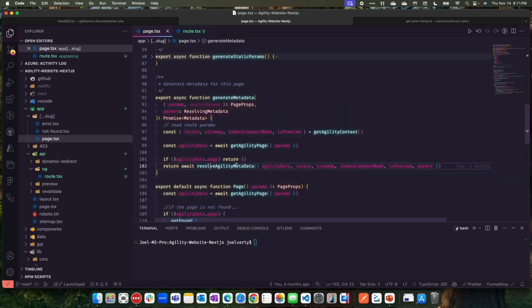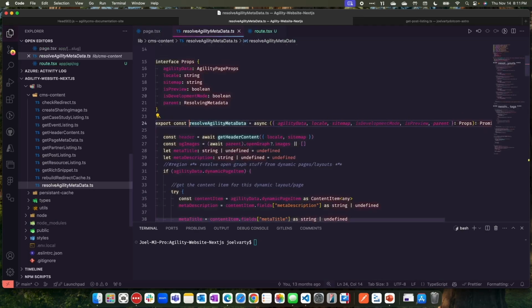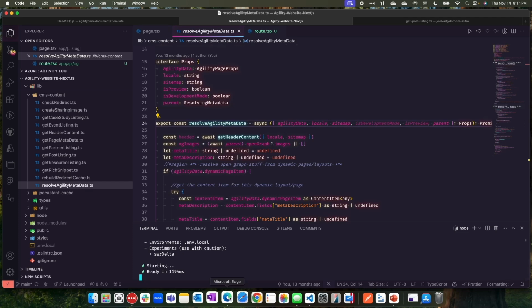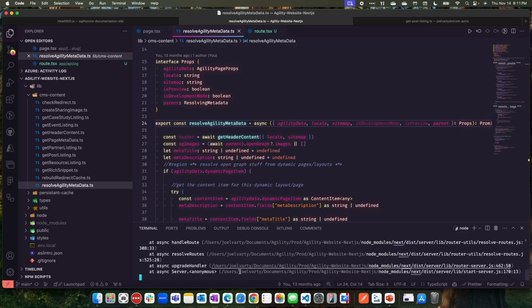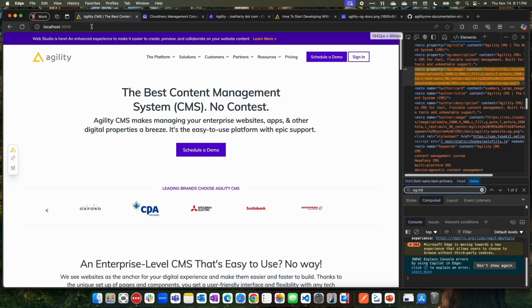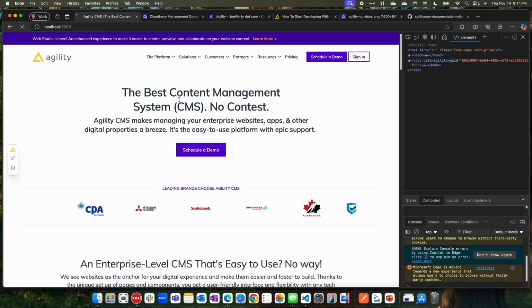We have this function called resolve agility metadata, and it's doing a bunch of stuff because in this site, there's a lot of different kinds of content. Let's look at a few of them so you can get an idea of how it might work for you if you're working with similar content. I believe this has started up, so let's go back to localhost 3000. Oh, it's already running. Cool.